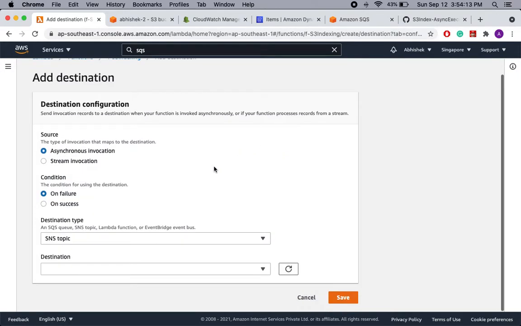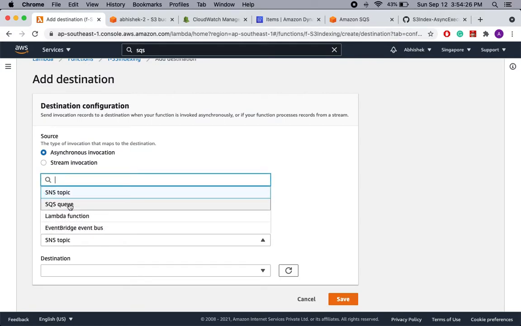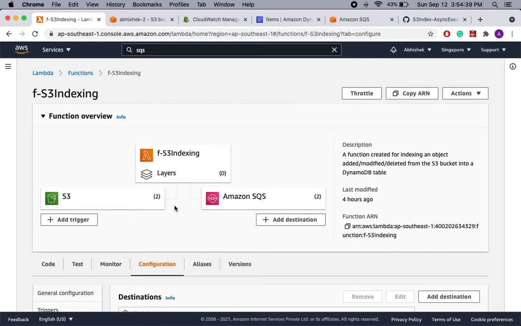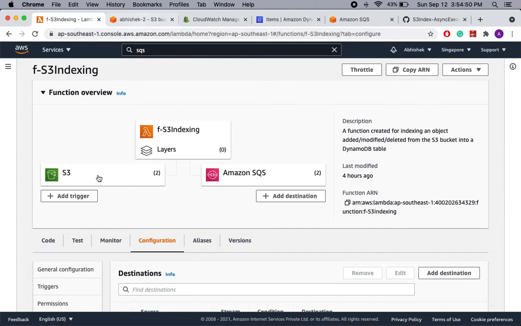While adding, you just have to click on add destination. You have to select whether it is an asynchronous invocation or stream. You have to select the condition when this will be invoked, on failure or on success. You have to select the type of service, and then for that you have to select the queue. Let's say if I have selected the SQS queue, I have to select which queue should be called here, and then I have to save it. Make sure that you have added all the privileges to access the S3 bucket and your triggers and destinations via the Lambda function. So firstly, we'll go to the S3 bucket and I'll show you how it works.